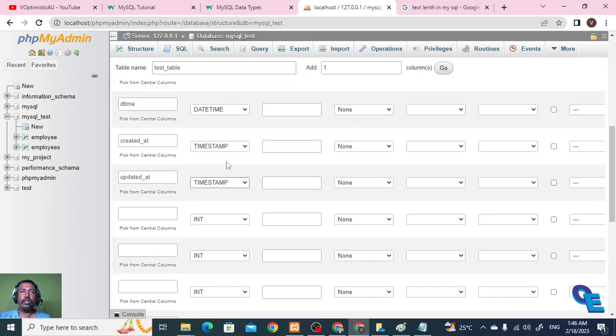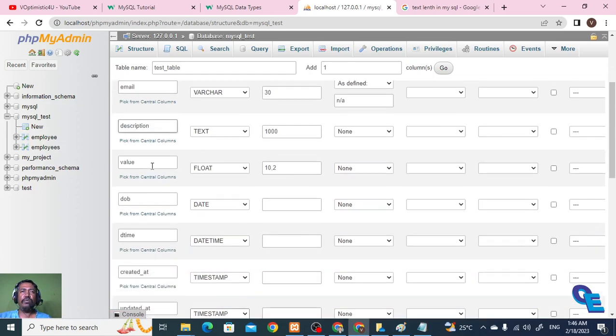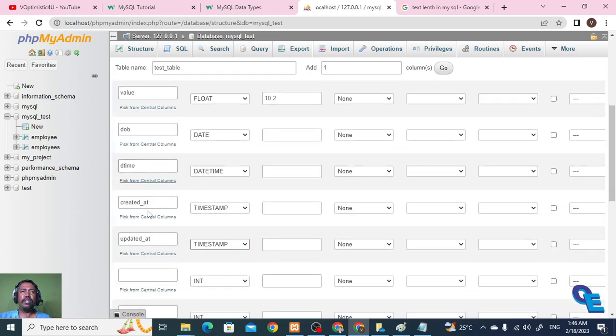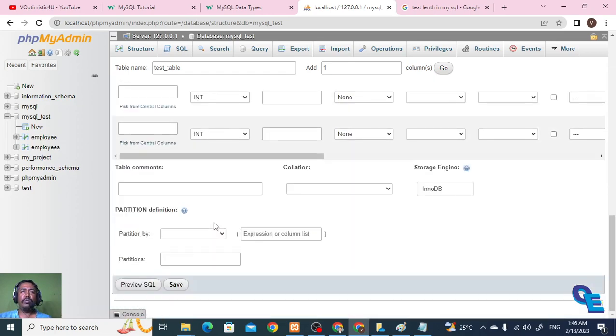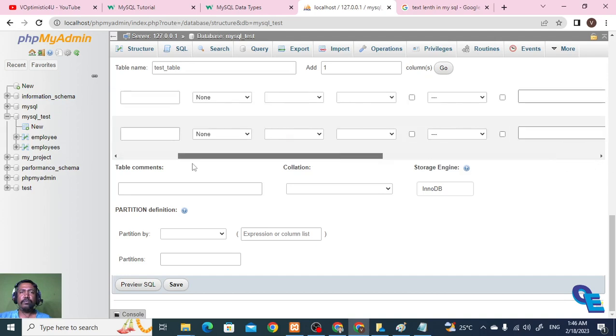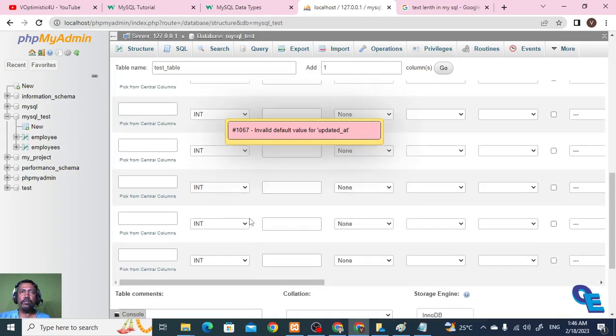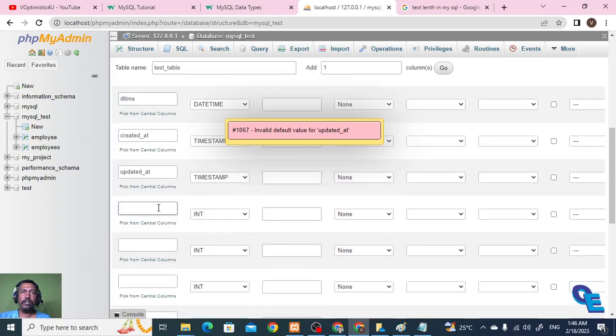So how many tables, I mean columns, have we used? 1 2 3 4 5 6 7 8 9. Here I have taken 10 to 15, so I will remove some of them. Okay, I will directly click on save, because I have taken 15, in the sense I have to take 15.